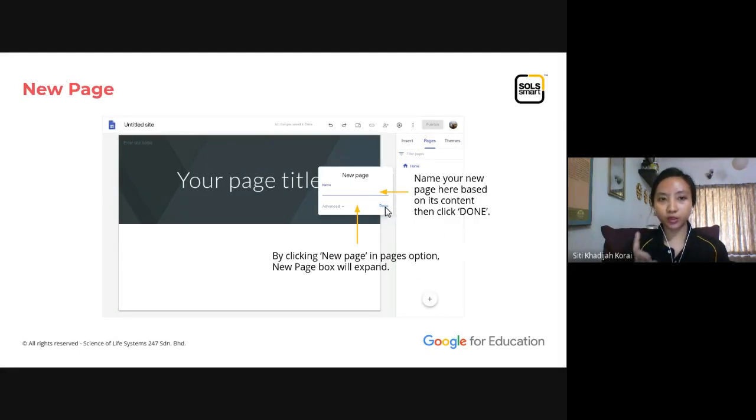If you choose new page, that means you are creating a new page for your site. You're just creating another page. Again, like I said, you can have a home page, about us, contact us, a different page.